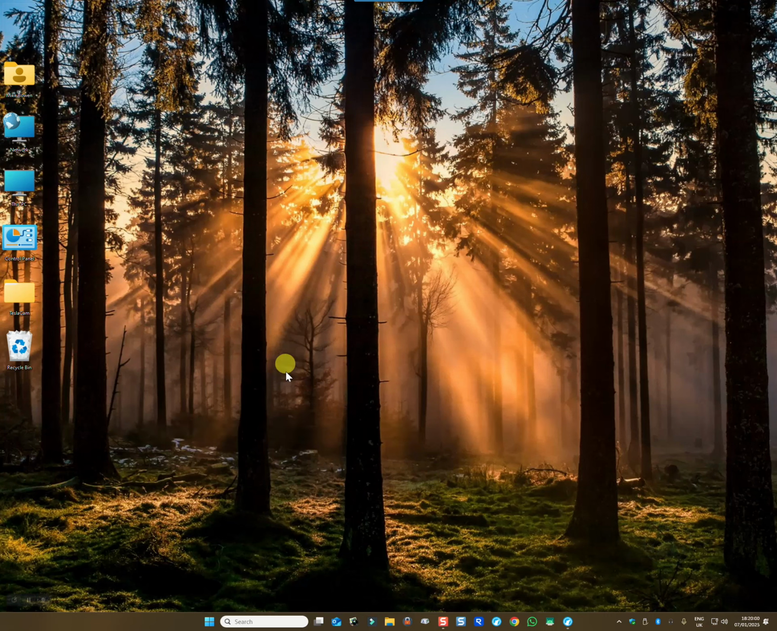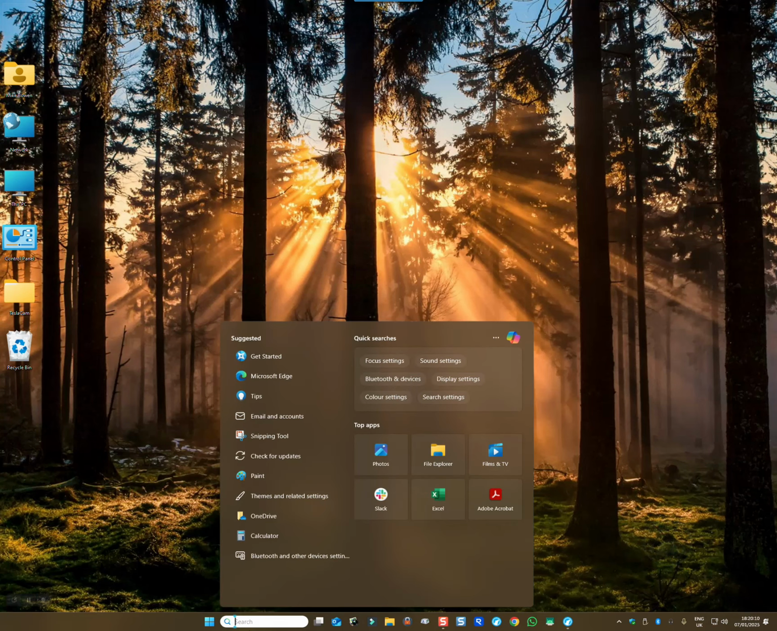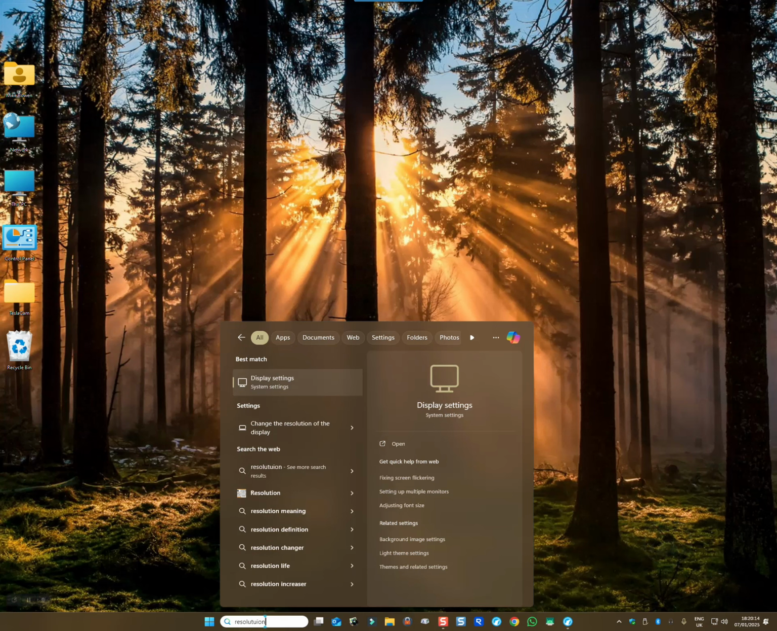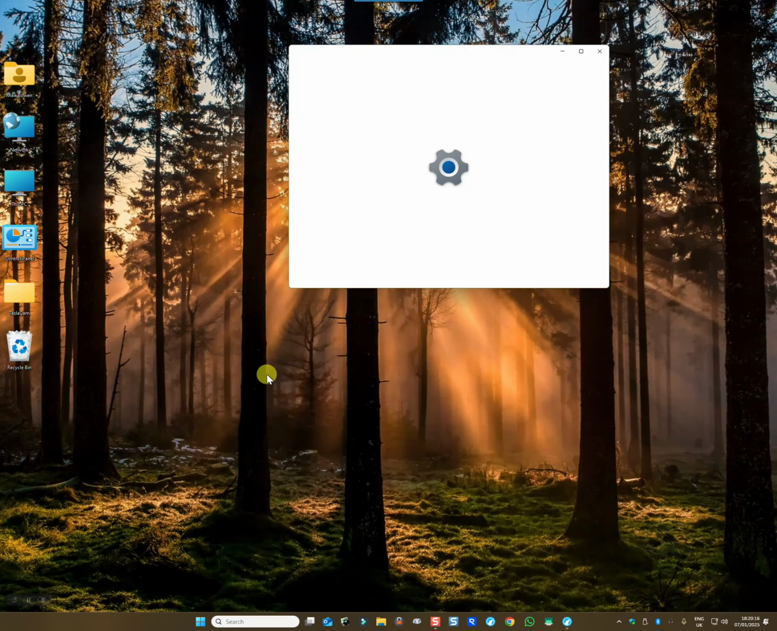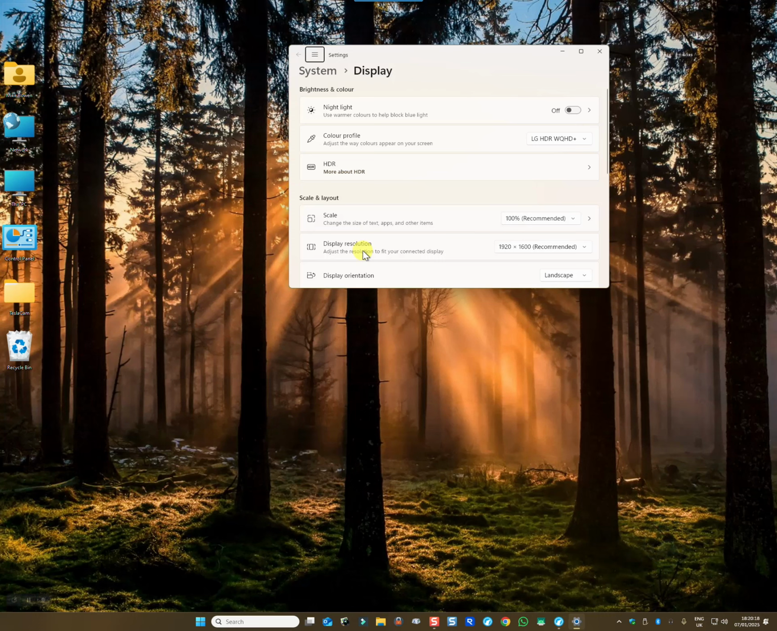So the first thing you need to do is find out what the resolution of your monitor is. So in Windows 10 or 11, you can go to the search bar and just type in resolution, and it'll show display settings. And in display settings, you go to display resolution, and there it is, 1920 by 1600. So you want to make a note of that.